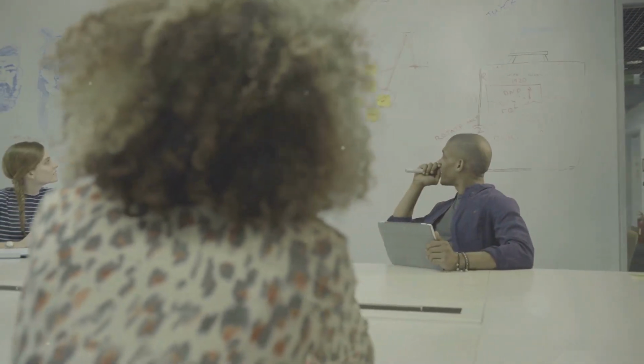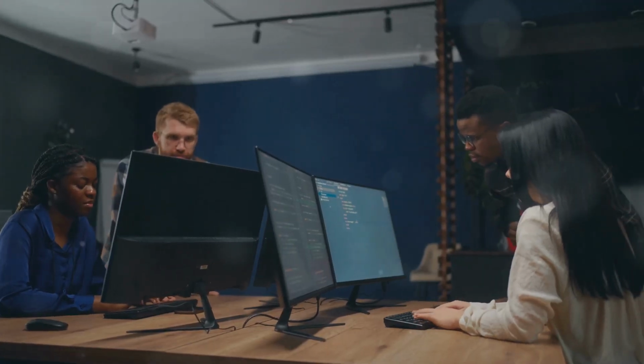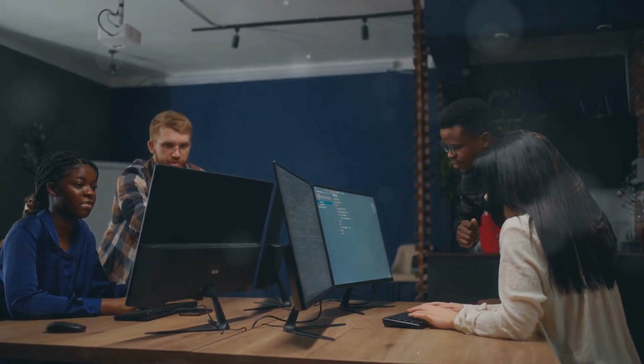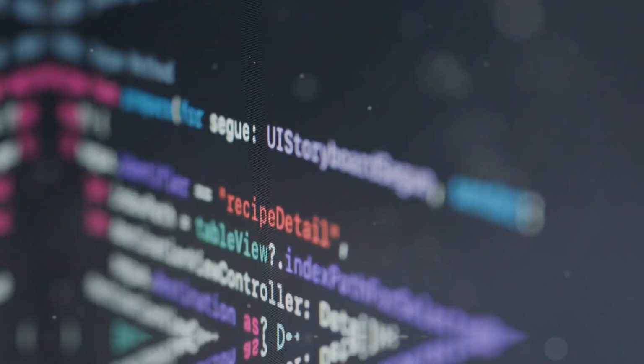This shared understanding fosters a collaborative environment where everyone feels heard and valued. It reduces the risk of building the wrong thing or misinterpreting requirements, ultimately saving time and resources.